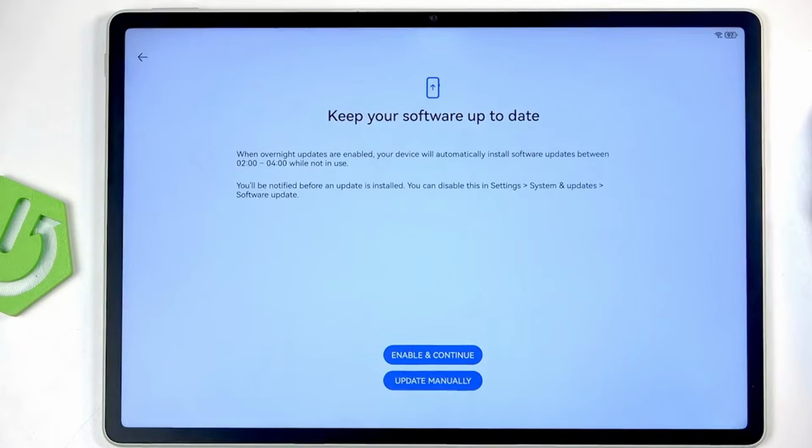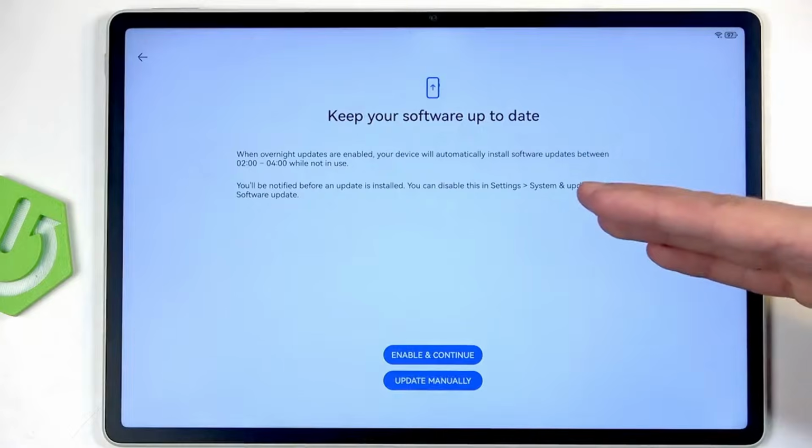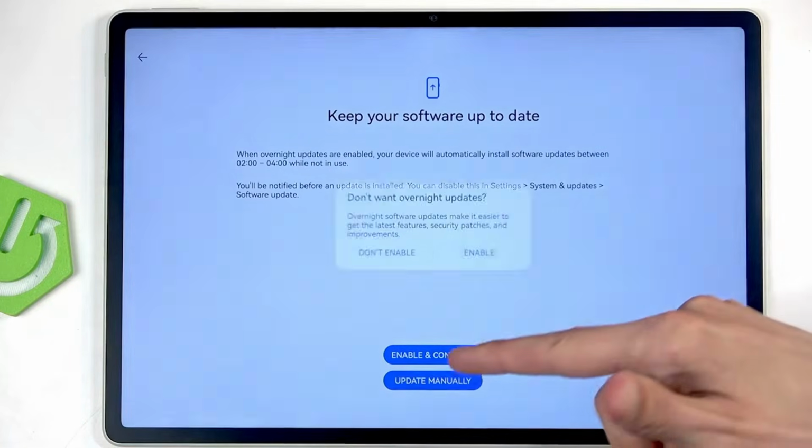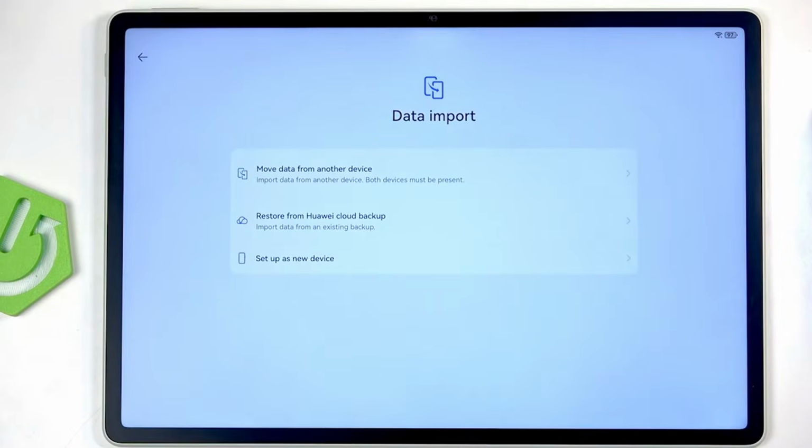Keep your software up to date. So just an automatic update. This, along with literally everything that we're going through here, can be changed later on in the settings, so it's not set in stone. But I'm going to select update manually and don't enable. This basically means that I won't be getting my software updated automatically when new versions of it roll out.